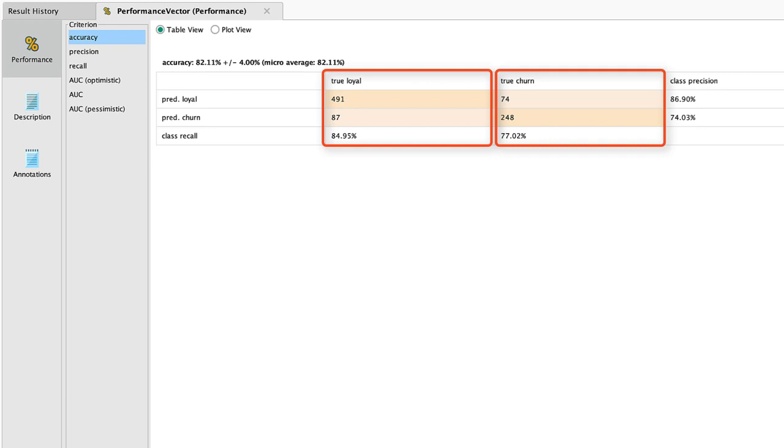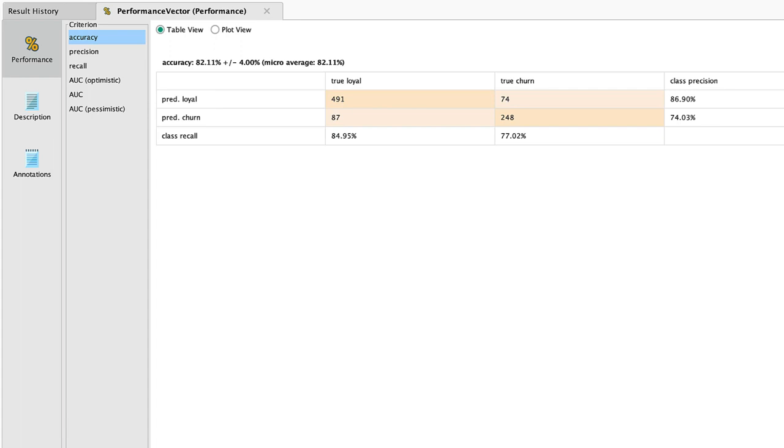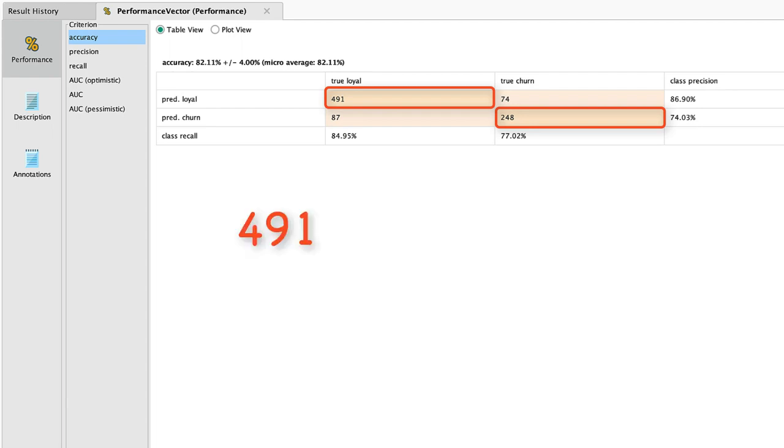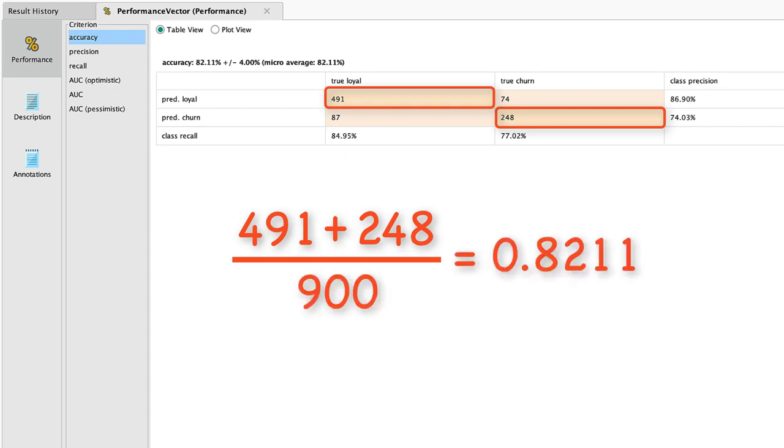In total, we were able to capture nearly 85% of our loyal cases. For the churn cases, we achieved 77%. A really handy way to look at it is to look at the diagonal, which shows the true loyals and the true churns that were predicted correctly. And now you can see how the overall accuracy, which we first talked about, is calculated. It is a total of correct predictions, 491 plus 248, given as a percentage of all 900 predictions.